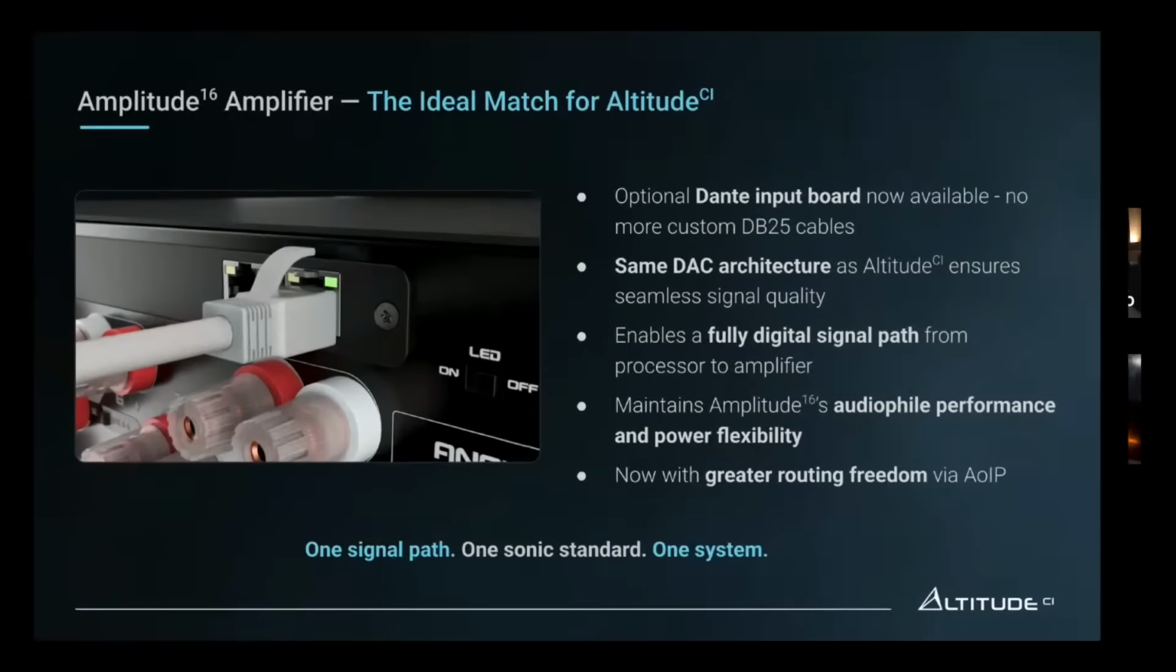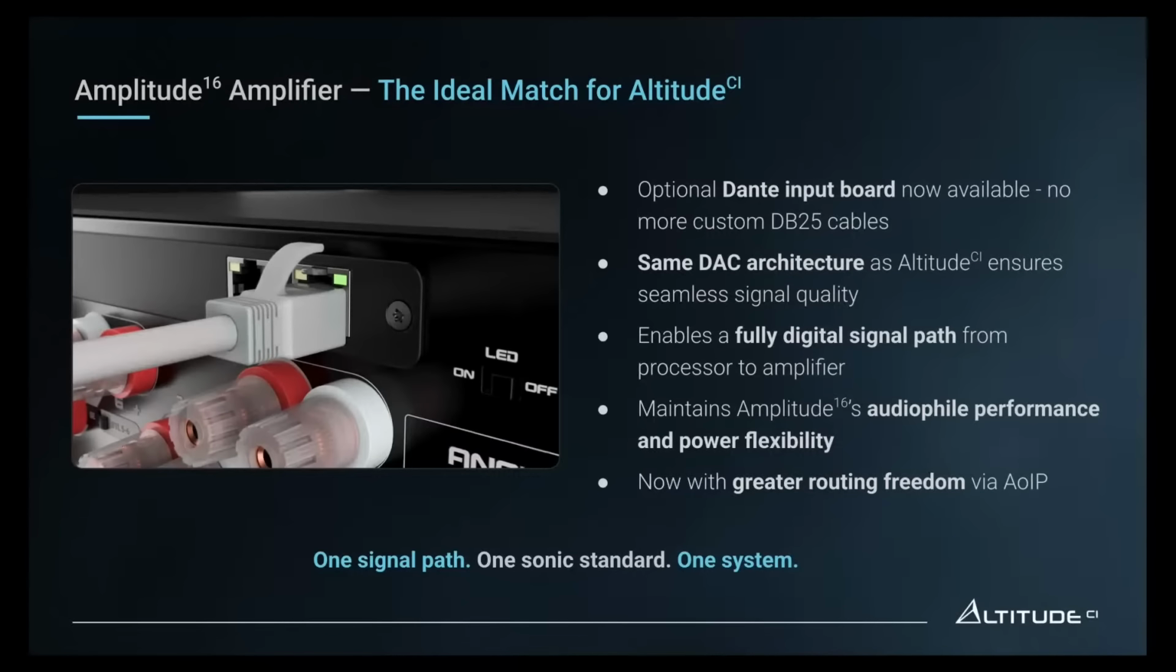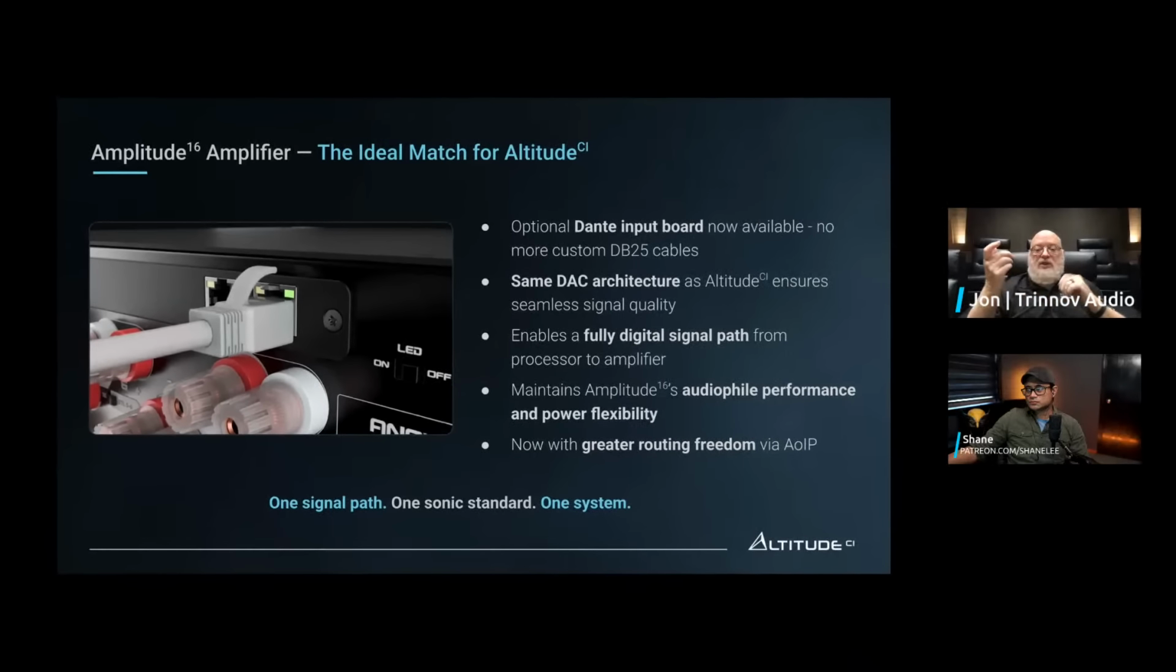The Amplitude 16 is known by at least some of the folks on this call. It was designed originally with the CI in mind. We couldn't talk about the CI at the time because it wasn't done, but some of you might remember seeing the metal cover over the optional Dante input board slot on the backside of the preamp. That board is now available and eliminates the need for the XLR to DB25 breakout cables. Again, one good quality network wire will carry all 16 channels to the amplifier.